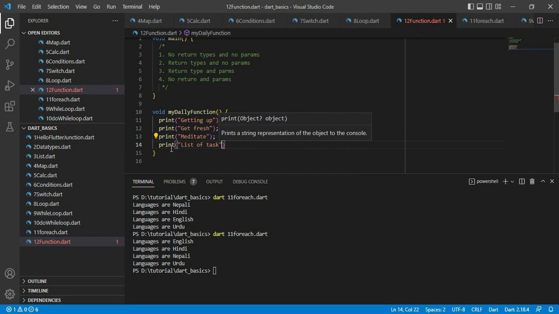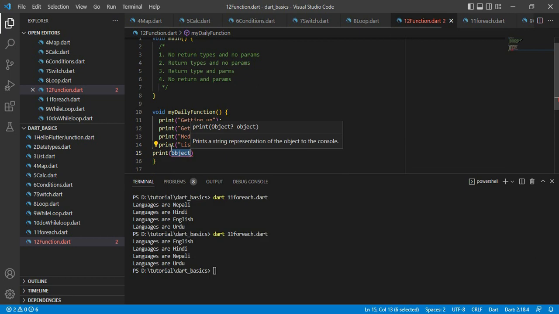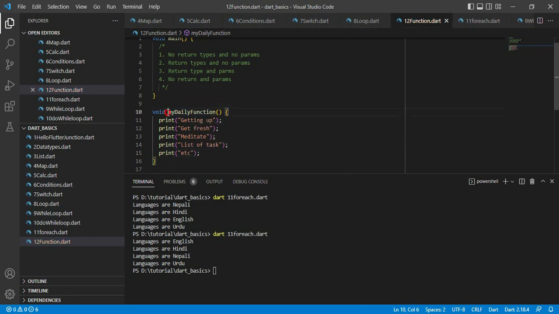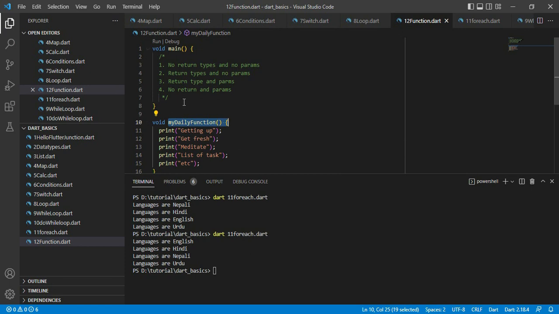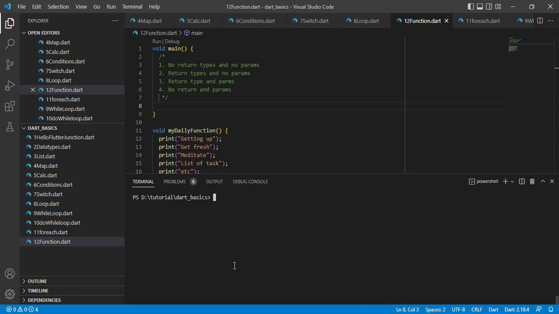List of tasks, let's say I list all of my tasks, and print, and other tasks also, etc. And this function doesn't get invoked whenever we call it on the main function. And when you run this method, let's clear it first. This is our file, and dot function dot dart. Right, we don't have any output here because we haven't called our function from our main.